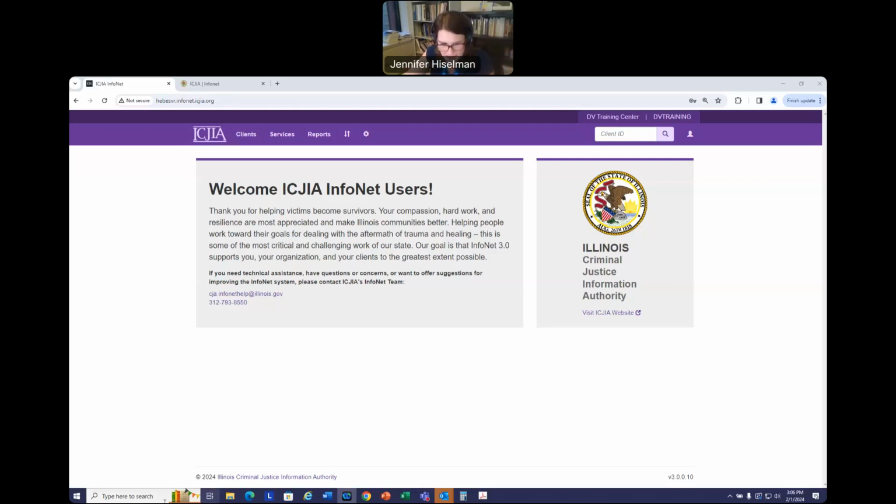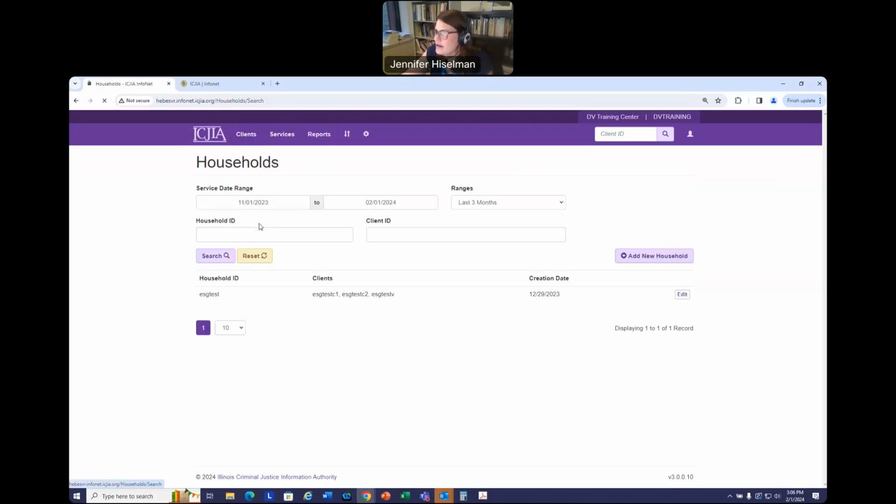Let's get into it. The households feature is right under the client heading. If I click clients and then click households, this is where I can access the feature. Let's actually go over searching for existing households first. By default, this list will show me any household that has received service within the last 3 months.